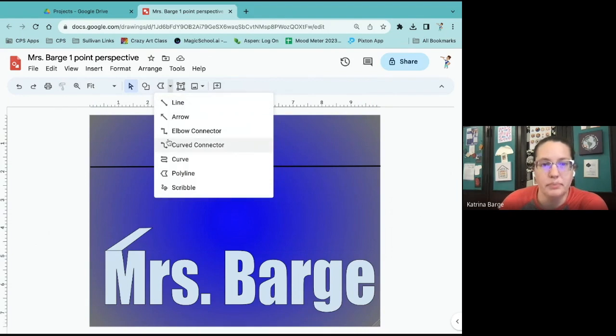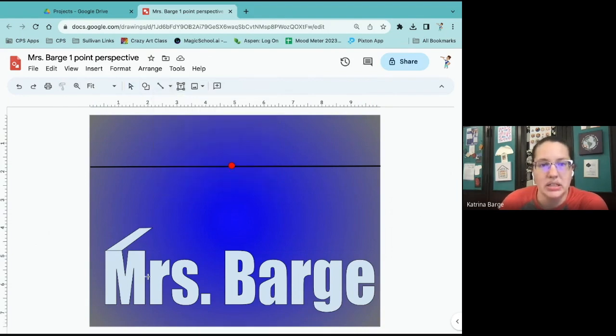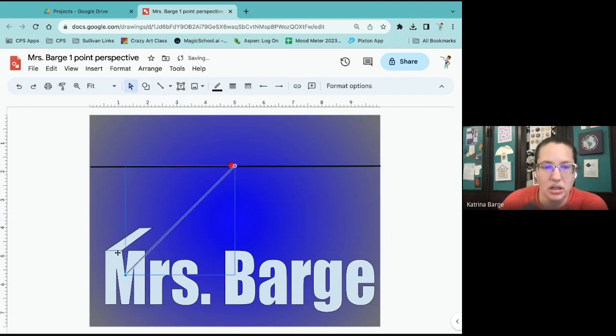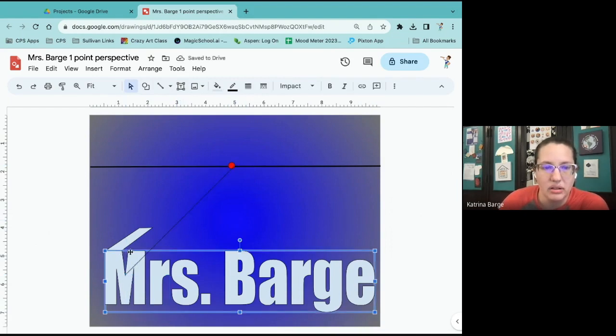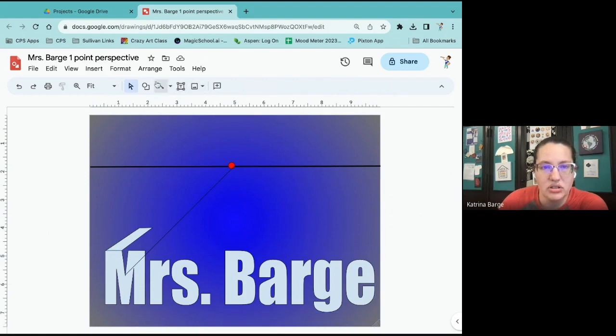So now I come back up, I switch back to the line. I'm gonna go to the middle of my M. Sometimes when you just click, it gives you this, and then you can just drag it. So I've got it right there. I'm gonna add another line. Make sure you've got it selected here. And I'm gonna attach it to the converging or to the vanishing point.